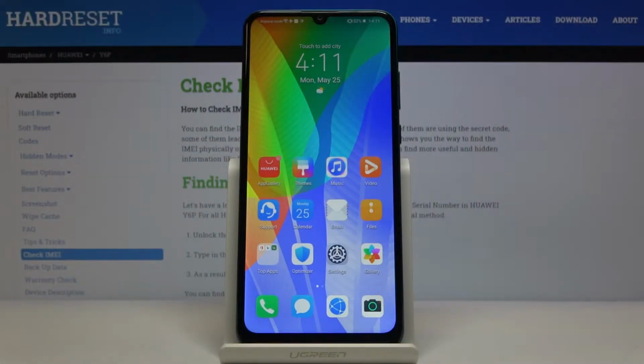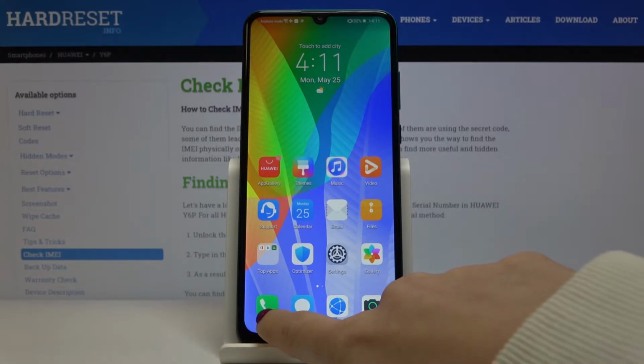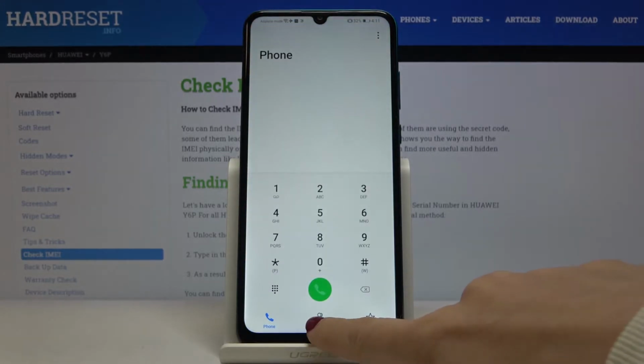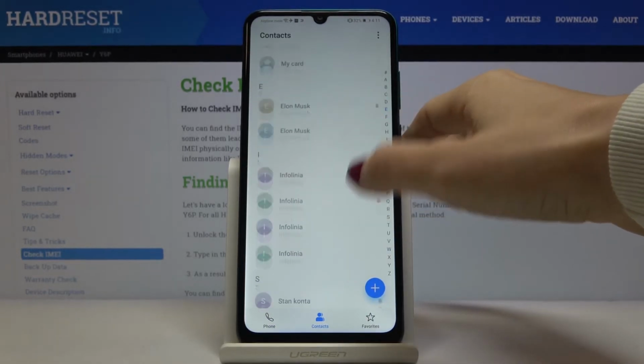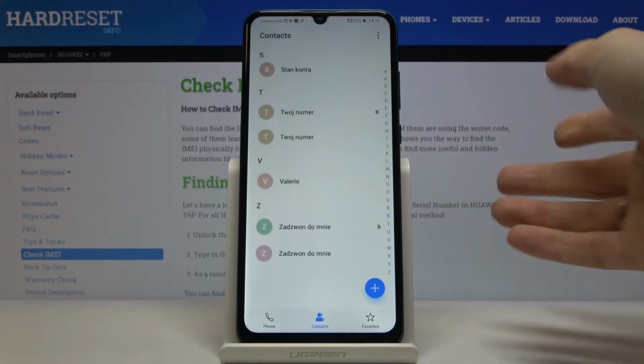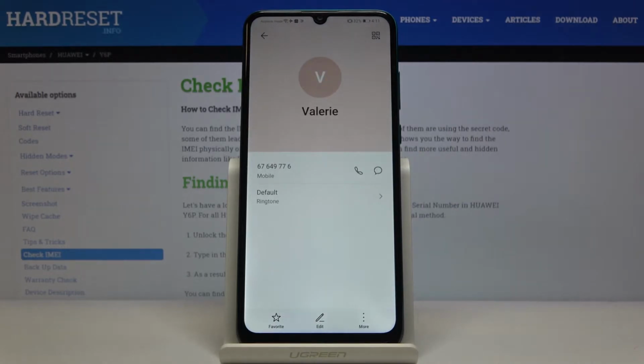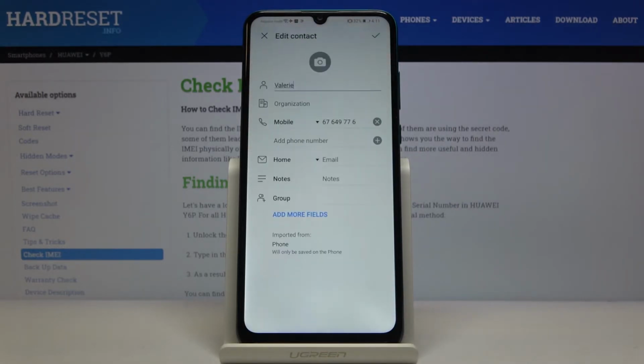Here I've got Huawei Y6p, and let me show you how to add a photo to a contact on the following device. So at first you have to open the phone dialer, then go to the contacts. Now just select the one that you would like to add this profile picture to. In my case it will be Valerie, and now click on the icon, it's in the middle.